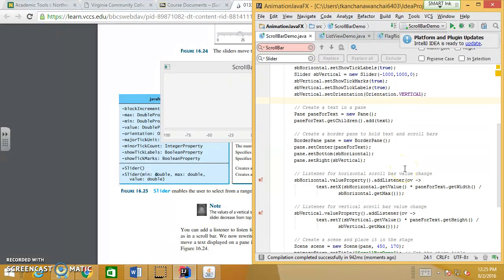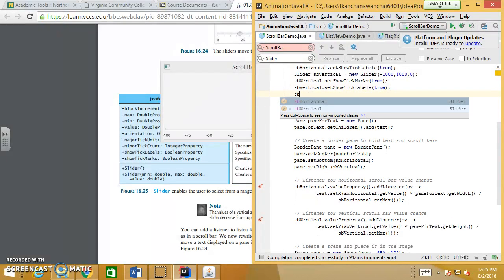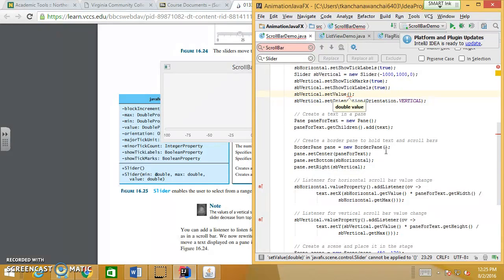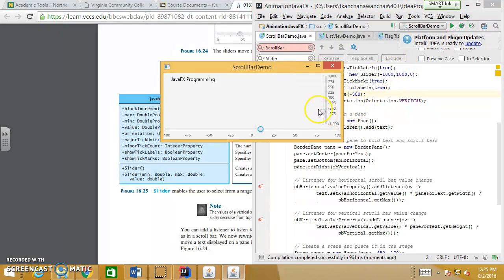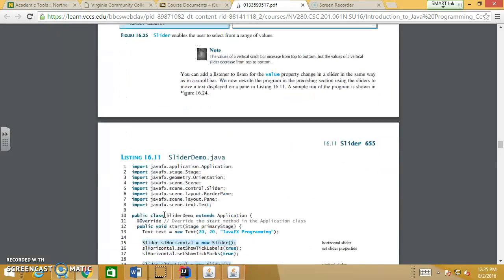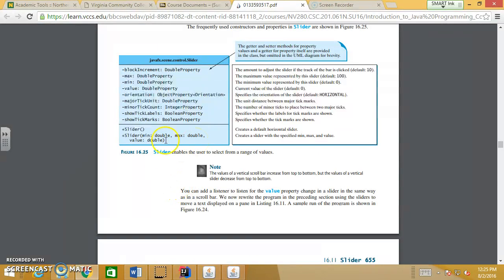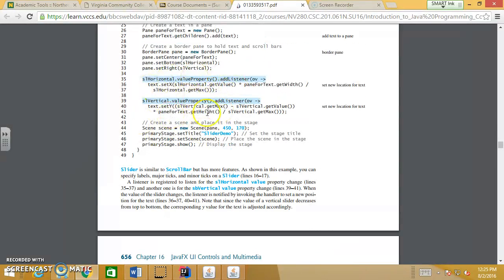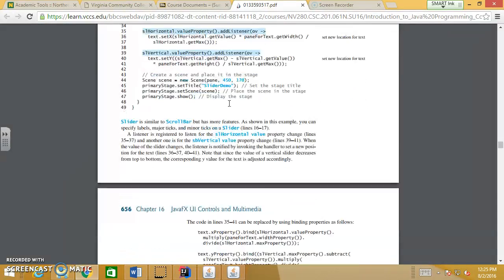And if I set the vertical, sb vertical dot set value to minus 500, it should move that location tick to minus 500 right there instead of 0. So that's for the set value, like the default. So that's the difference between value and min-max. And that's how it works, right? So it's the same action listener, everything else is the same, just like the scroll bar.